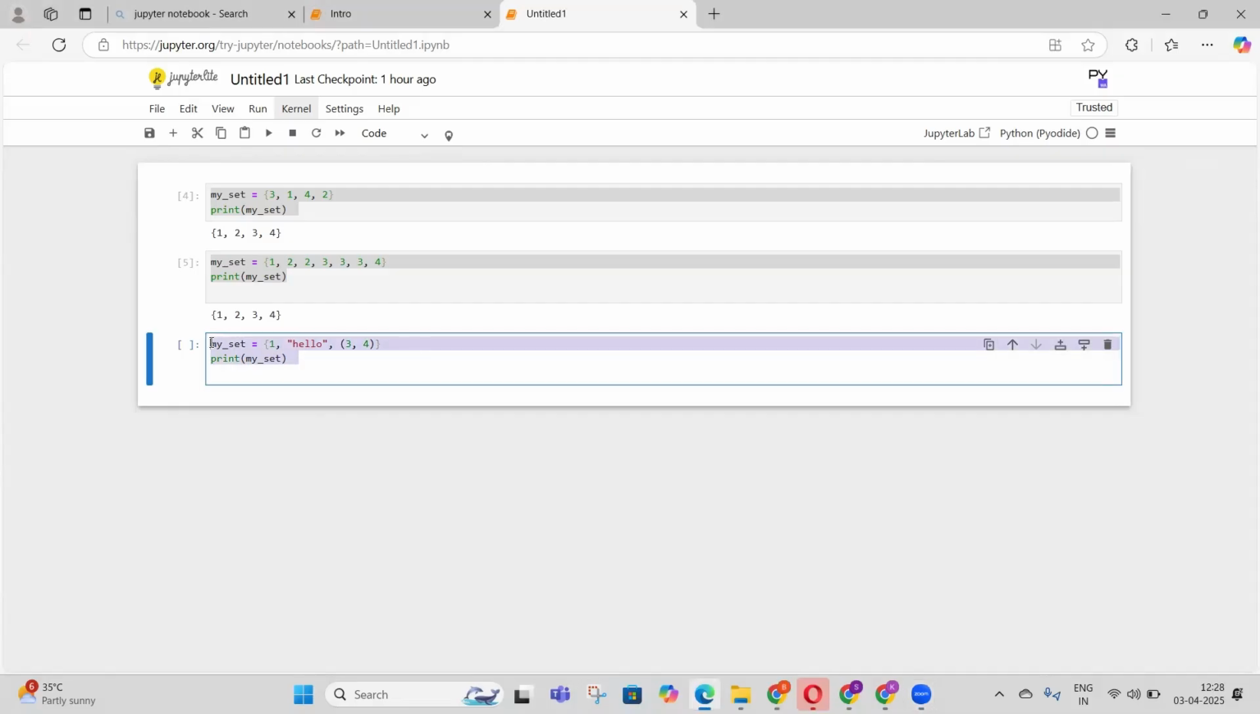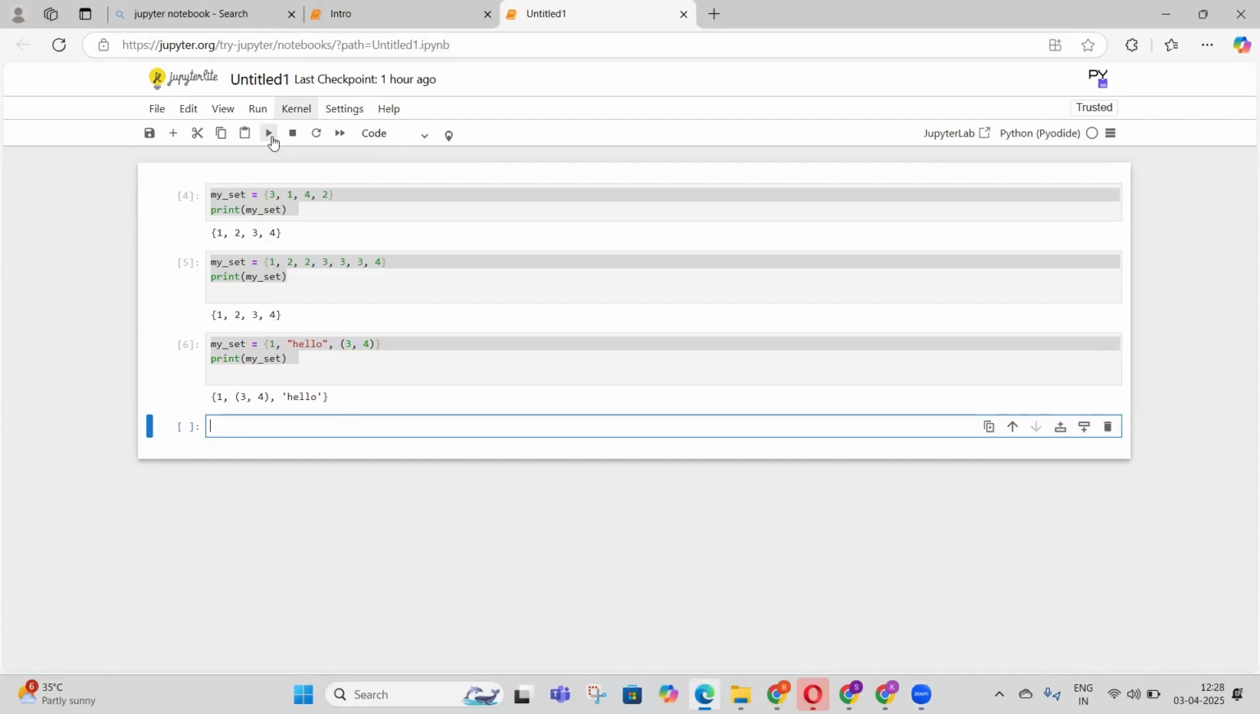So I'm just running this. So here we print 1, 3, comma 4 and hello. So this is the output, and here there is no order of values. It is unordered because a set is unordered.